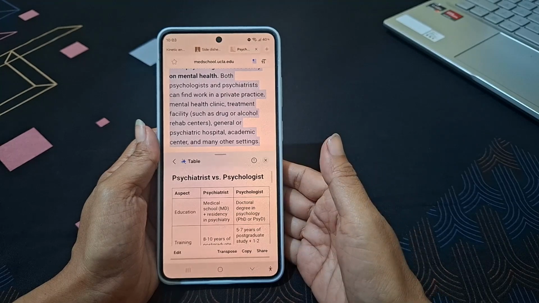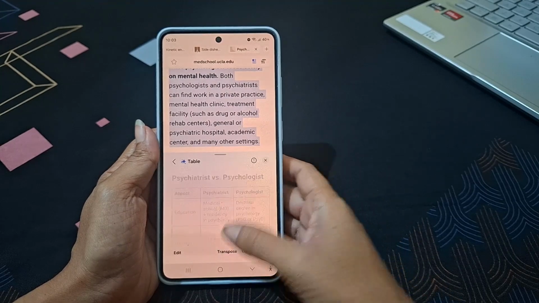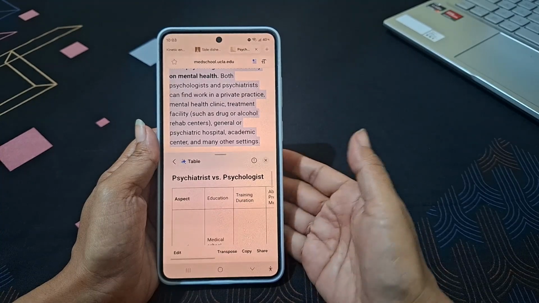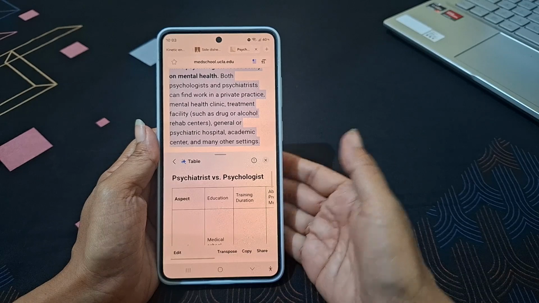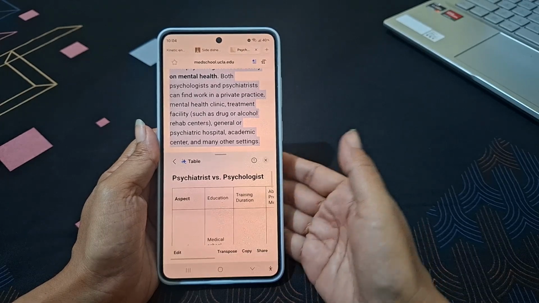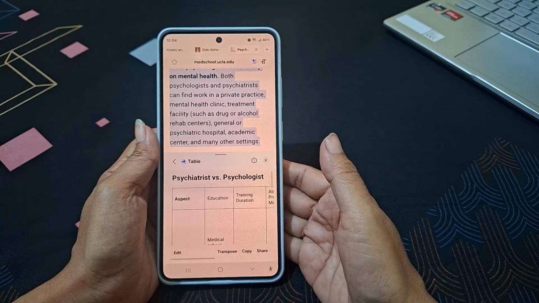For this example, let's tap Transpose. As you can see, the table layout changes. And that's how you turn text into a table in Samsung Internet on the Samsung Galaxy S26 Ultra.